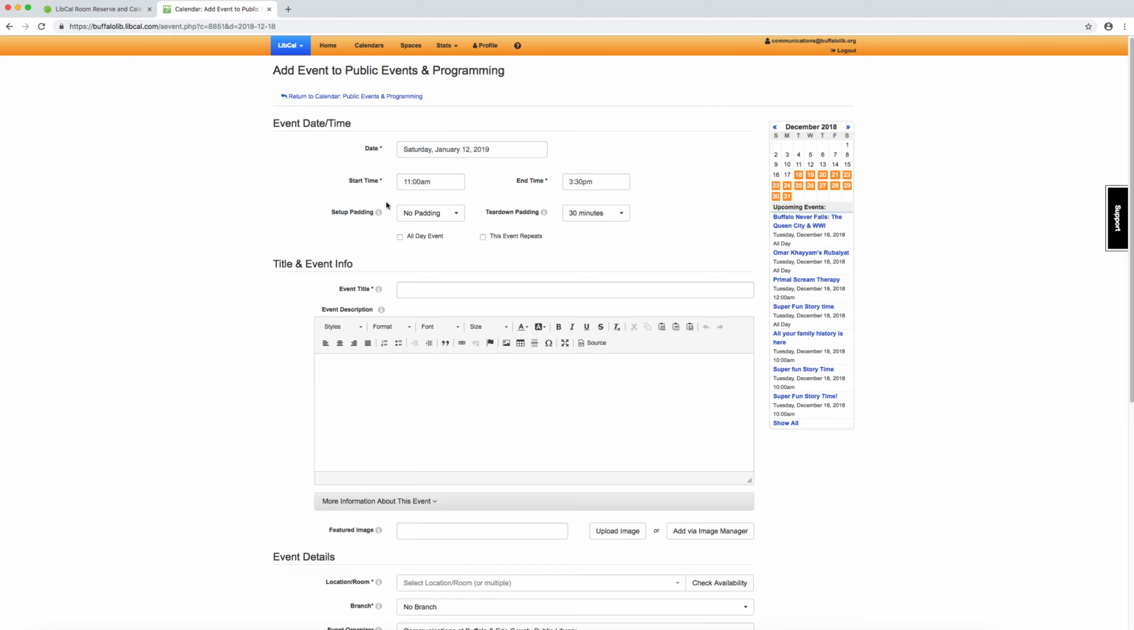You'll notice under event date and time, there are also options for an all-day event, which would be a great use for an exhibit or another ongoing event like that doesn't necessarily have a start or end time. There's also an option to click "This event repeats" if you have a recurring event that you want to add. But we'll go back and show you that in a little bit. I just want to get started by showing you how to put one single event on the public calendar.